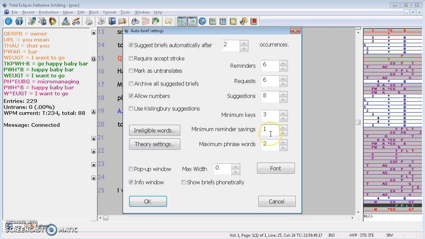The minimum reminder savings, this number, I needed a reminder of what it meant. It essentially means if you are writing something and let's say it takes you 3 strokes, you are open to more suggestions popping up so long as it saves you even 1 stroke. So if I'm writing something in 3, or even 2, I think. Let's say I write something in 2, all these autobriefs are pretty much going to be 1 or 2 strokers, depending on how you define your parameters for the kind of autobriefs that pop up. But that's what that means. And the maximum phrase words, it's supposed to be pretty self-explanatory. I'm kind of forgetting right now, so I won't get into that.